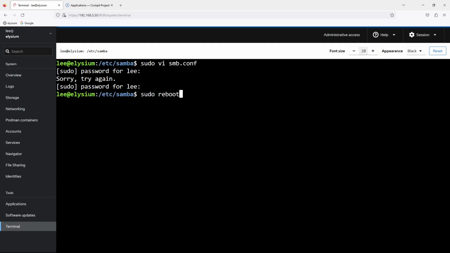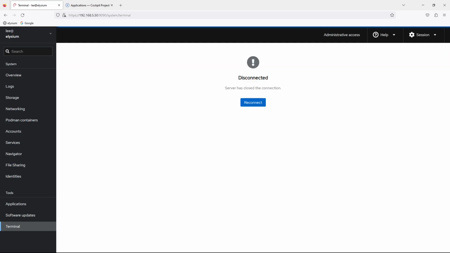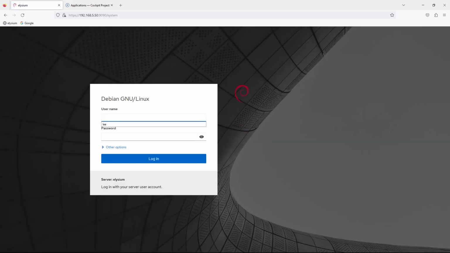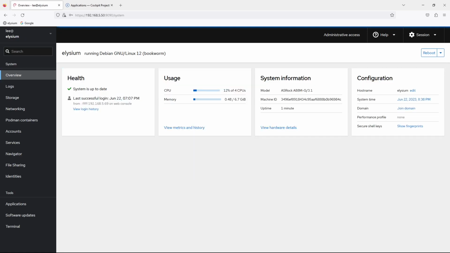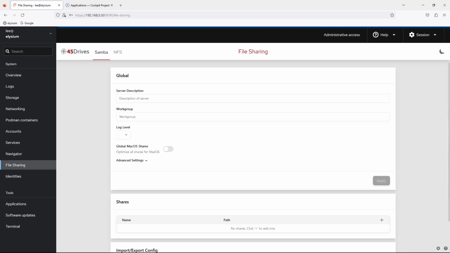Now we can go ahead and restart everything. And log back into Cockpit. And we can go through our options and interface stuff now.